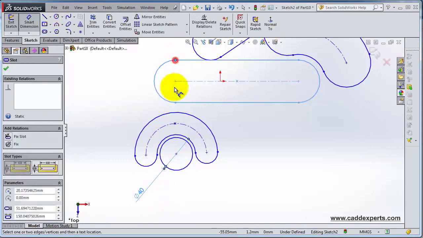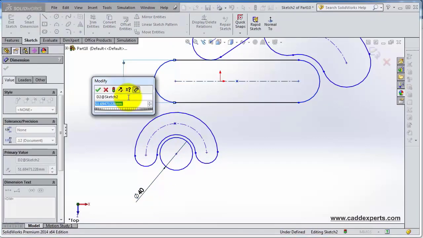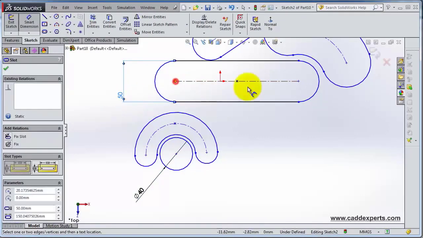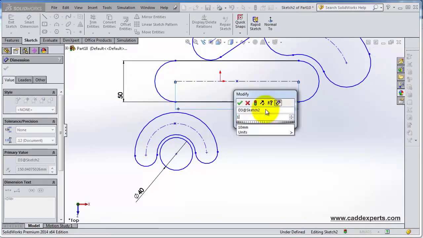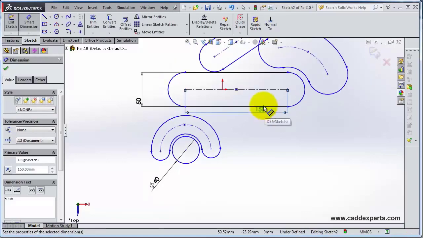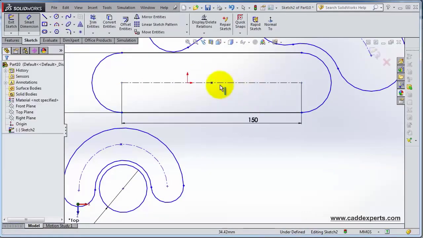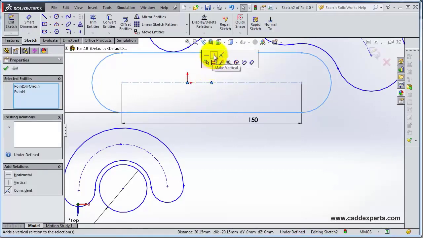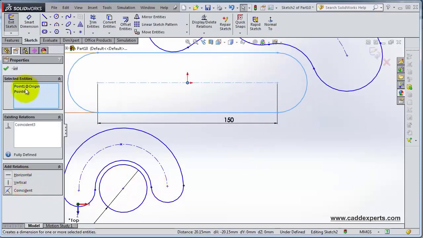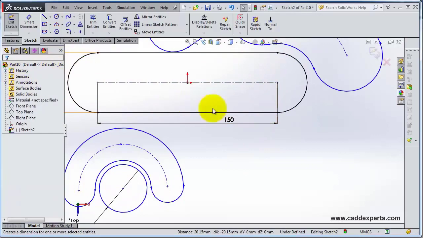Dimensioning the slots is also done the same way, but you have 2 dimensions that need to be added to the slot. Let's add 50 here, and let's add our second dimension to be 150. So let's add the relation here. If you click that point, you'll notice that relation icons appear. You select constant, okay, your slot is defined.